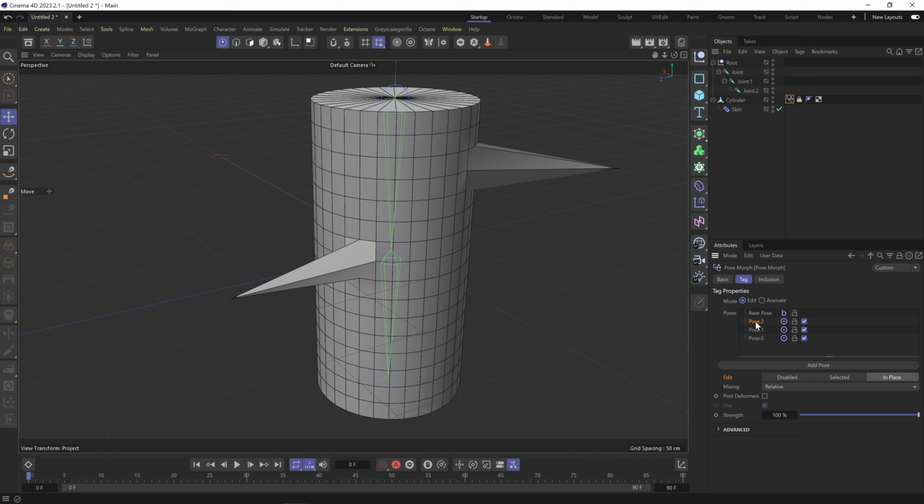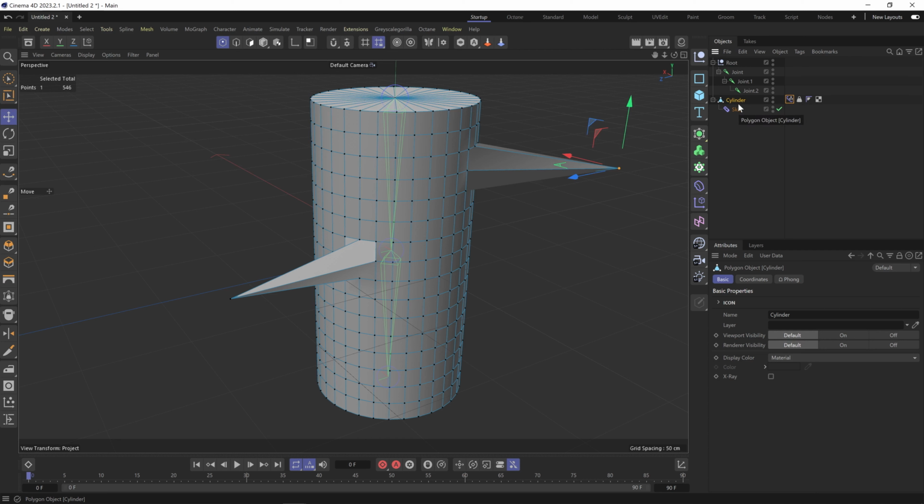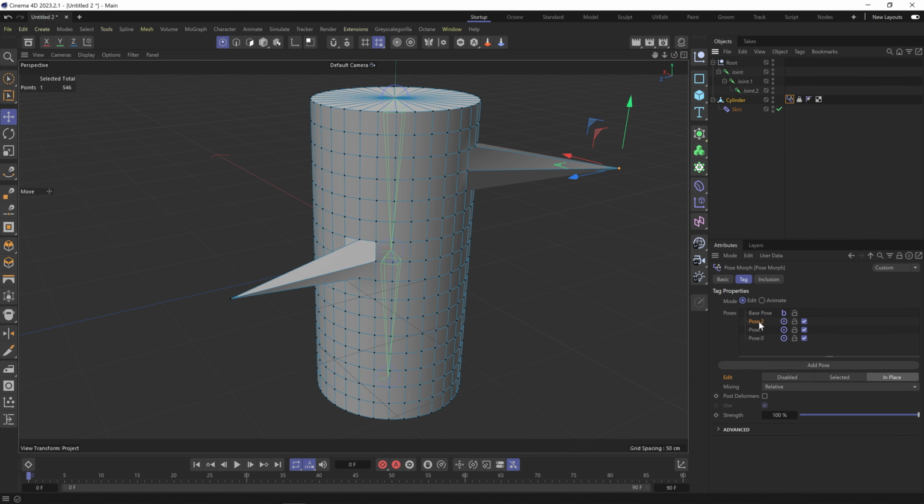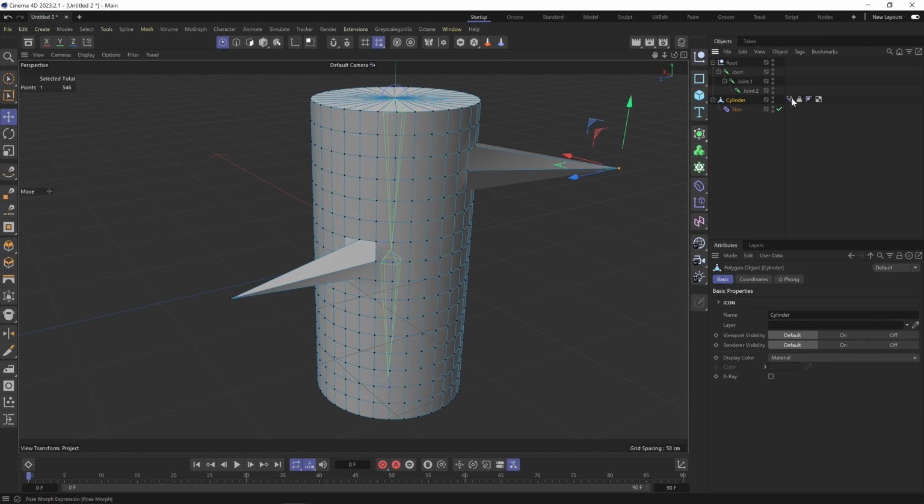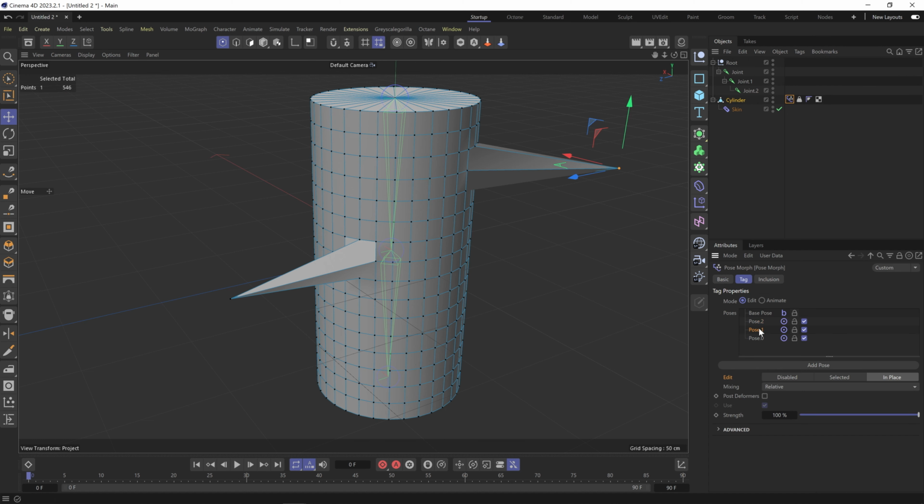So now, as I go to pose 2, I can go to my point mode, select the cylinder. So this is the kind of tricky thing you have to remember: you need to have both your mesh, sorry, not your cylinder, but the mesh you're working on, selected, along with the pose morph, as well as the pose that you're editing. So your workflow is going to consist of you select your mesh, select the pose morph tag, select the pose that you want to edit, and then be in the mode that you want to adjust. And because we're set to in place, pose 0 and pose 1 are all set.